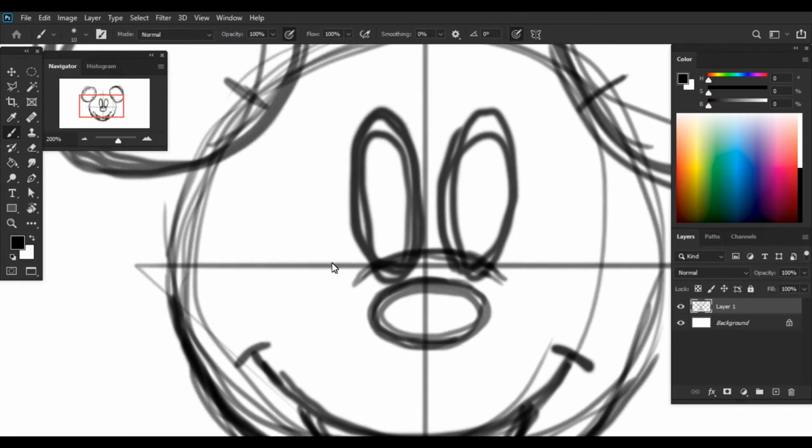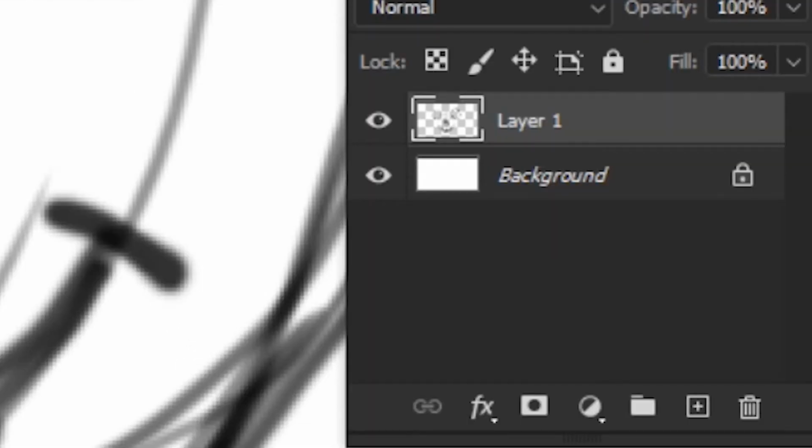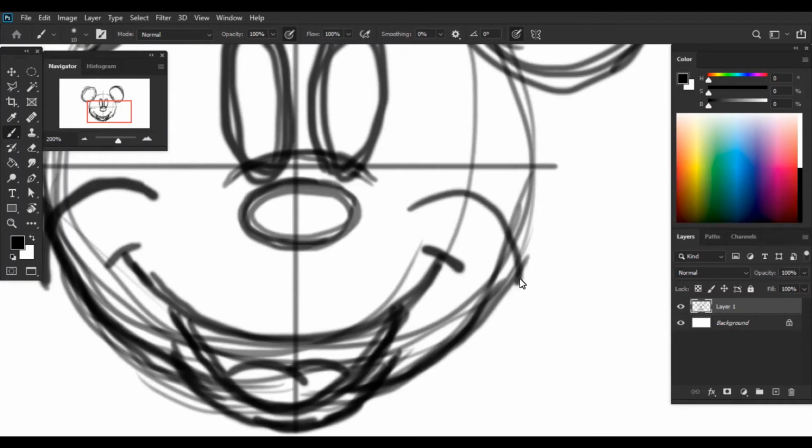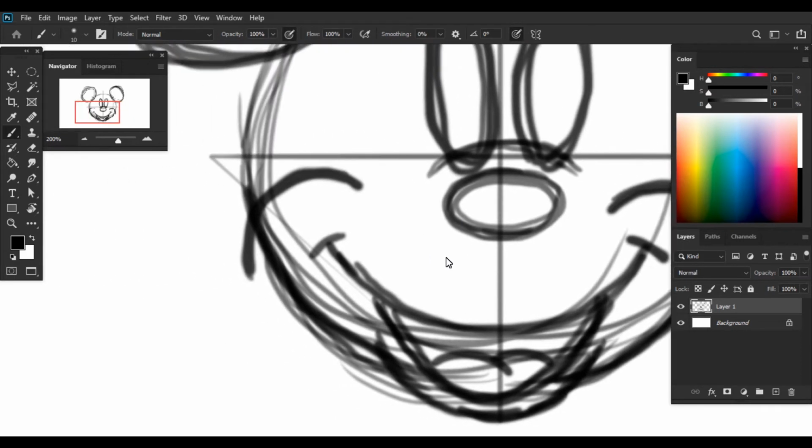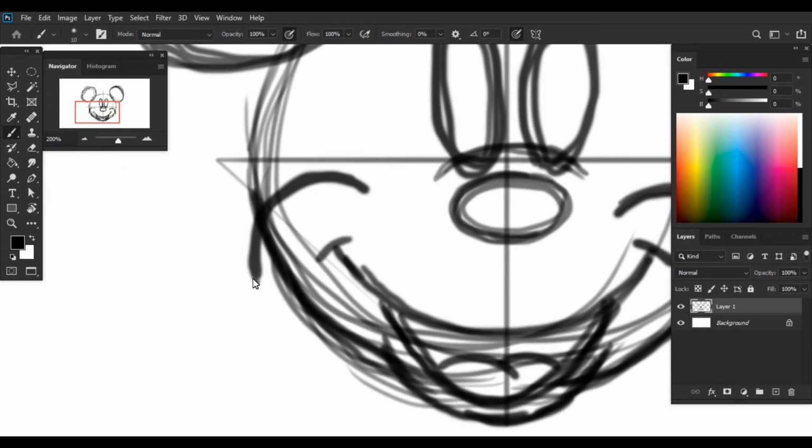Oh, I forgot to mention at the beginning, I did create another layer. Down here, there's this little plus button. I do not like to draw on the background layer, because the background layer is white, and when you erase things, it can get messy sometimes. So I'm sketching here on a new layer.